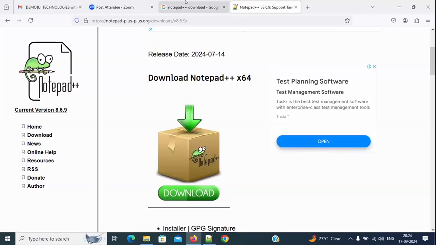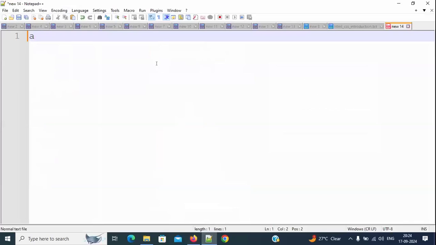Do you understand how to install? Respond, everyone. How to install Notepad++, and then after that Mozilla Firefox. Once that is also completed, if you have installed Notepad++, then the next thing we need to do is open our Notepad++.